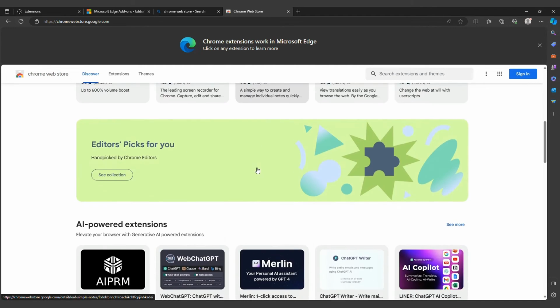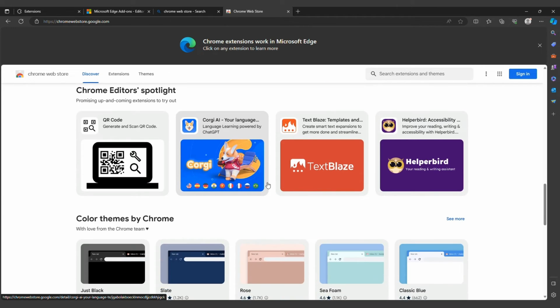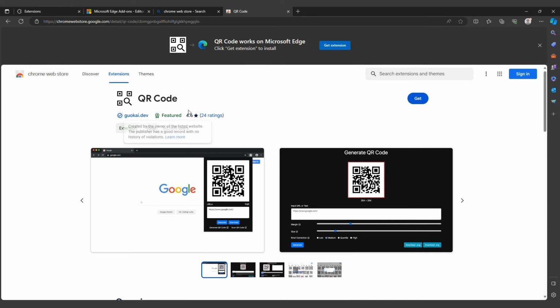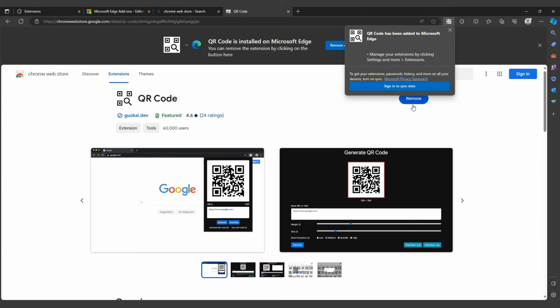So let's say we wanted to have QR code. So this will generate a QR code for any web page or URL. And let's say we want that. So as you can see here, QR code works on Edge. Click Get Extension to install. And we're just going to hit Add Extension. We can also use the Get. And as you see, it's automatically added that in for us.